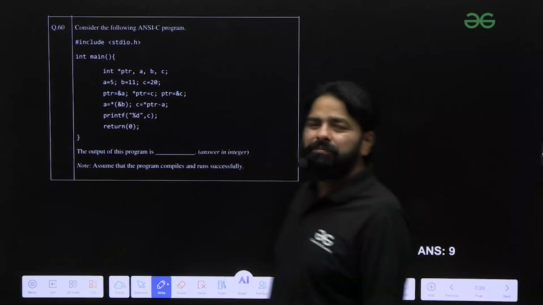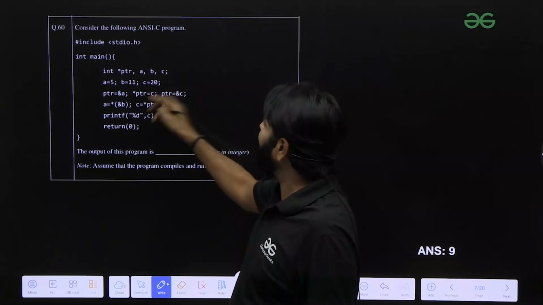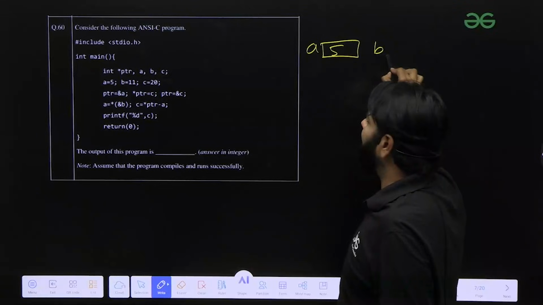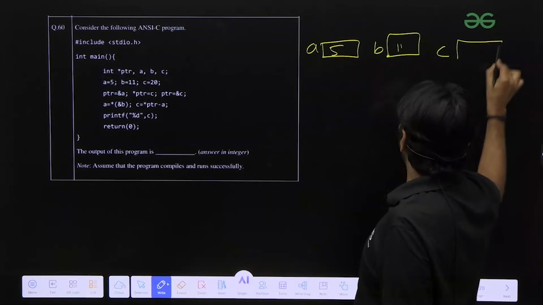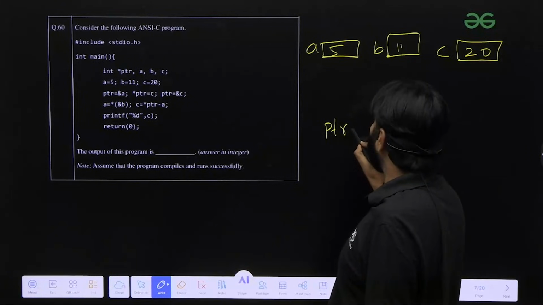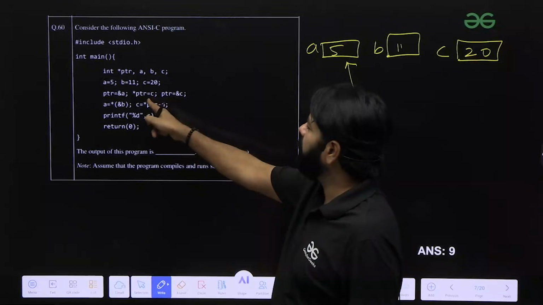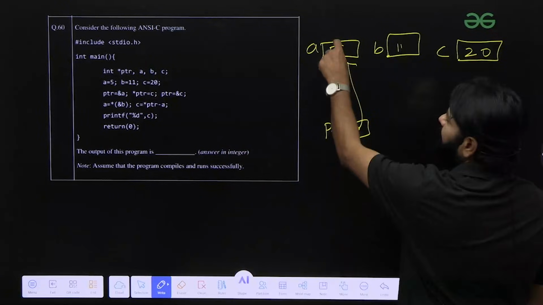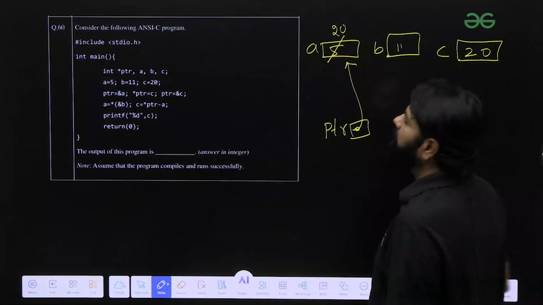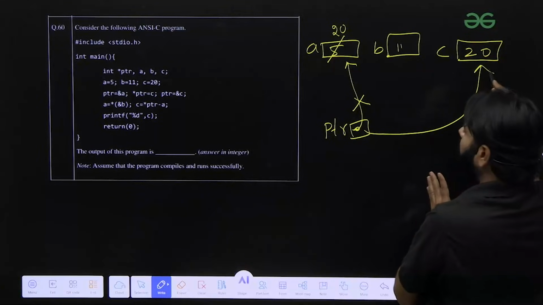Now we have a very simple program, just go with the flow. You have variables A, B, C. A is having 5 and B is having 11, C is 20. Now PTR initially has the address of A, and then star PTR, that means the content of A, will be copied with the C value 20, and then PTR is updated to C, so it will point to the address of C.